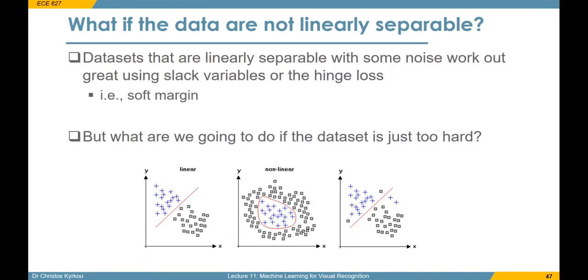So another thing is what we just described up to this point assumes that we have linearly separable data. So we need a line that can separate our data. But even if we don't have separable data, like in the example in the rightmost figure here, and we have some merging between the classes, we can allow for some misclassification using the slack variables. And then we can also deal with that case.